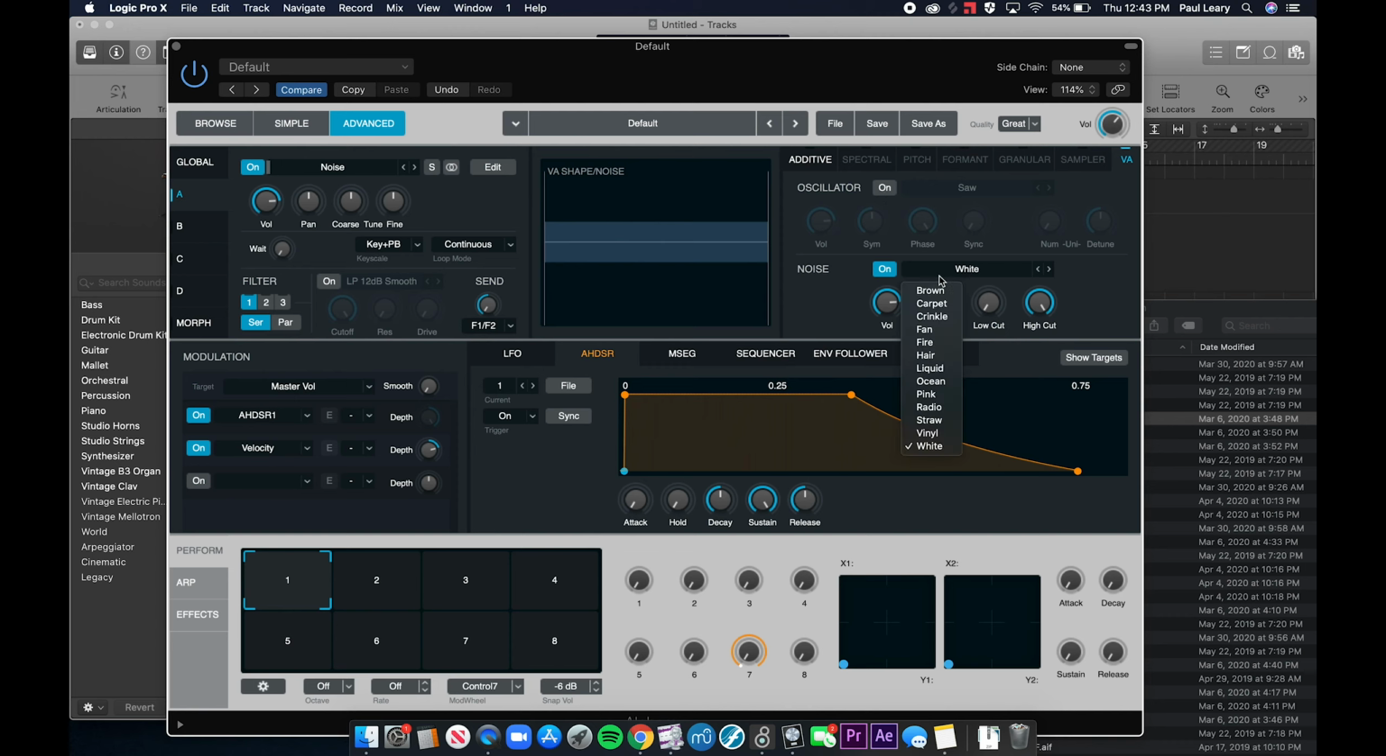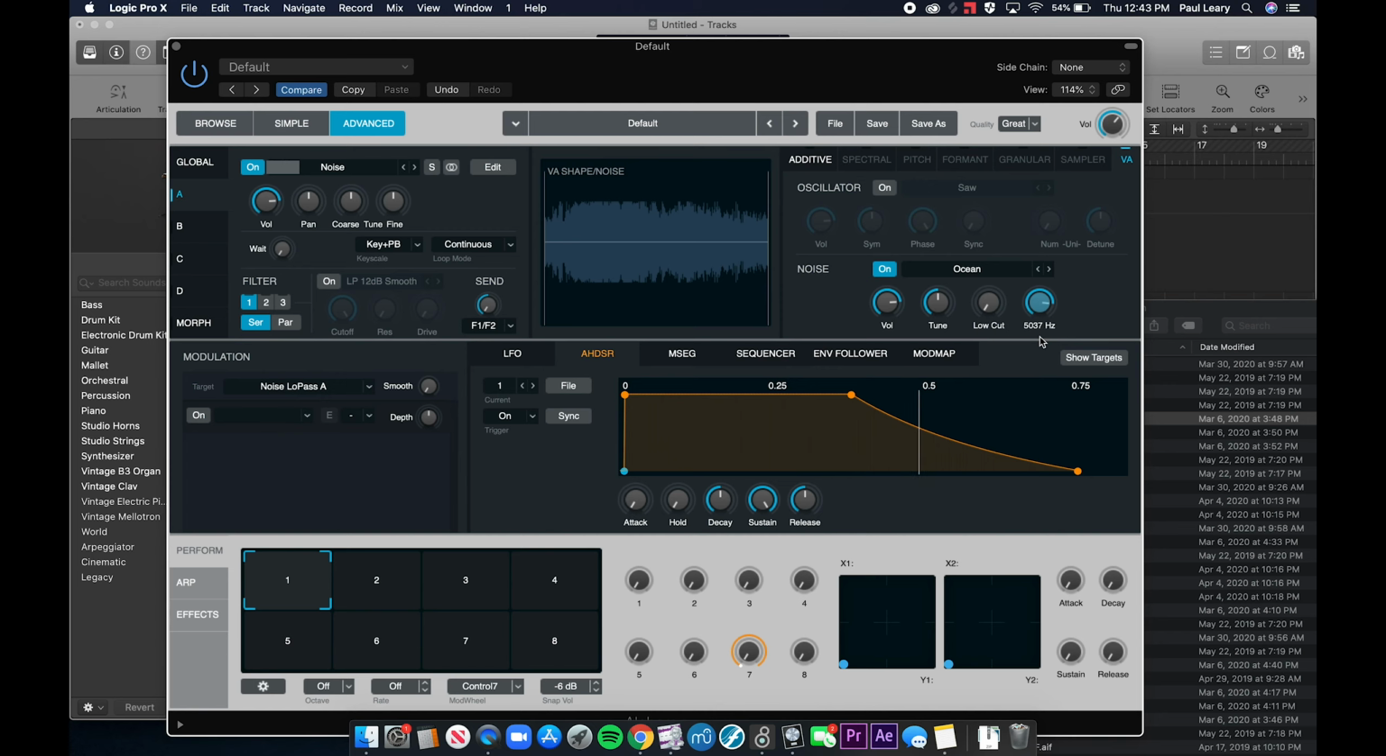Okay, so if I wanted to use this only, right, I could use just the noise from the ocean here. It's really high sound, really loud and very intense. Let's do vinyl, right? So you can see now that I can use just the oscillator only for noise.